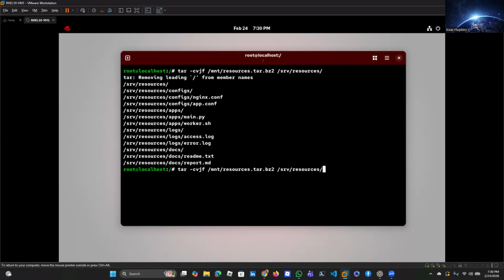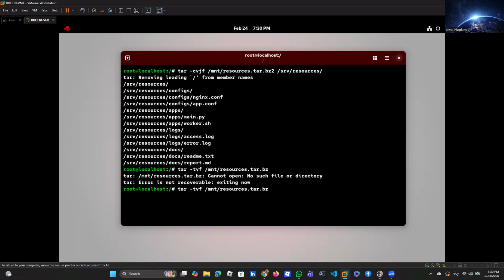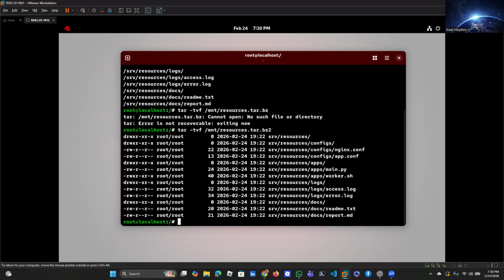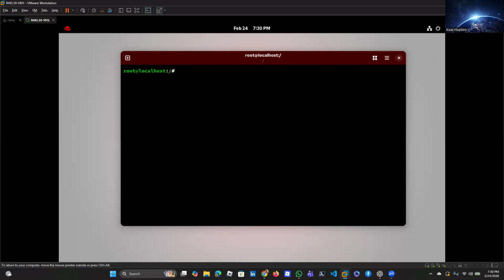Again, we want to verify that. We're going to do the dot bz. Oh, maybe that didn't work. Bz2. Nice if I put a 2 there. There you go. I just want to make sure we keep verifying what we do.